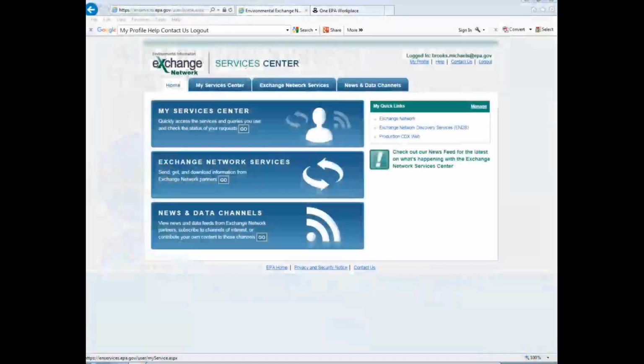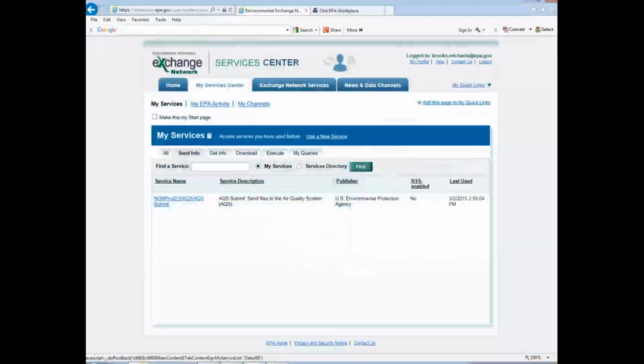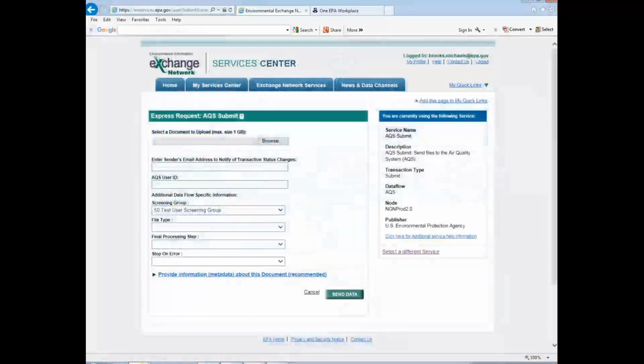Using the Exchange Network Services Center to submit files. Files can be processed through the My Services Center interactive window. After logging into the Exchange network, you can select the My Service Center tab or click the Go button on the interactive window area labeled My Service Center. To send data to AQS, you will select the service name ending in AQS Submit. You should also verify that the service description shows AQS Submit: send files to the Air Quality System, AQS. Clicking the service name link will open up the Express Request AQS Submit form.